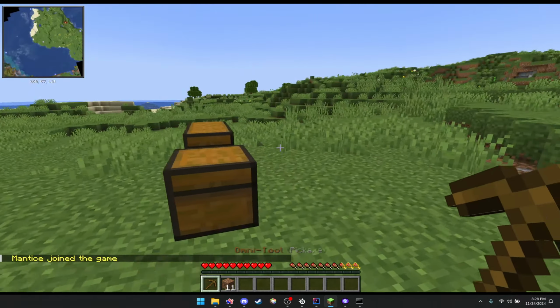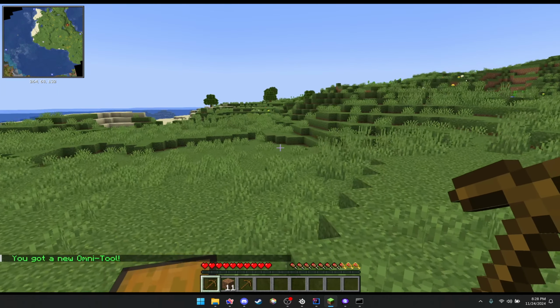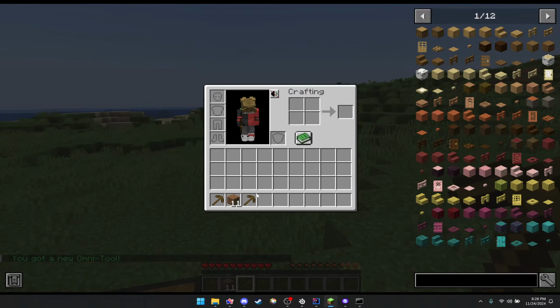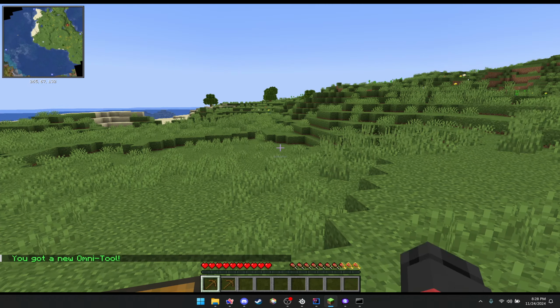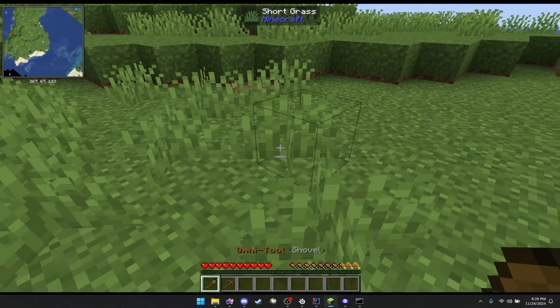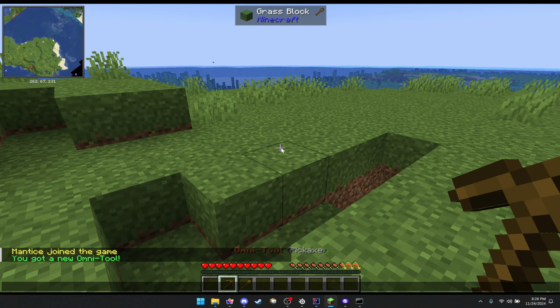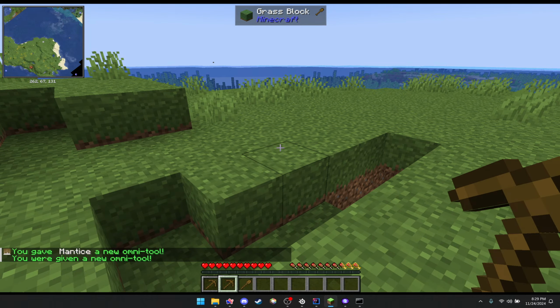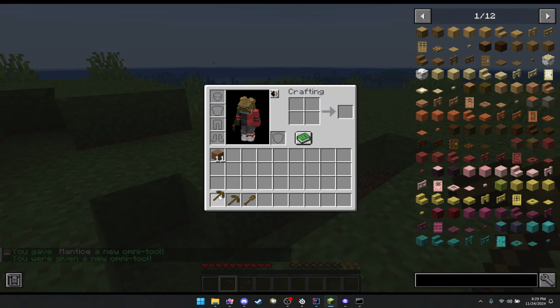Now I want to say omni tool give mantis, and you can see now we have -s as another optional argument. So we do give. You got a new omni tool. Yep, got a new one right there. It's great. This one, switch to shovel because why not? And then we'll do another give mantis. Right, give mantis a new omni tool, and then you were given a new omni tool. So there's my new one again.